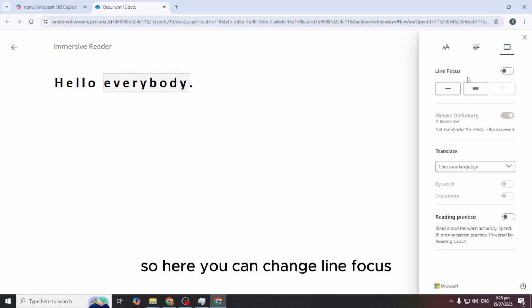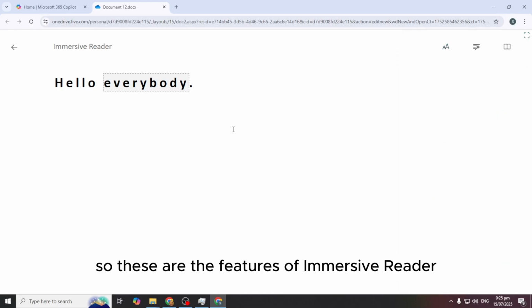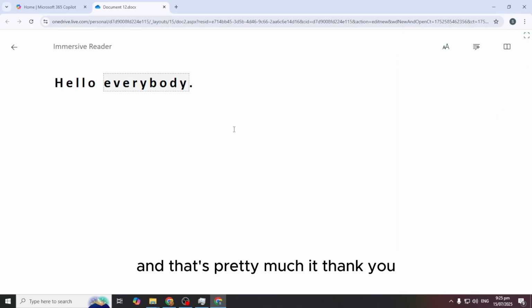So here you can change line focus, translate, reading practice. So these are the features of Immersive Reader, and that's pretty much it.